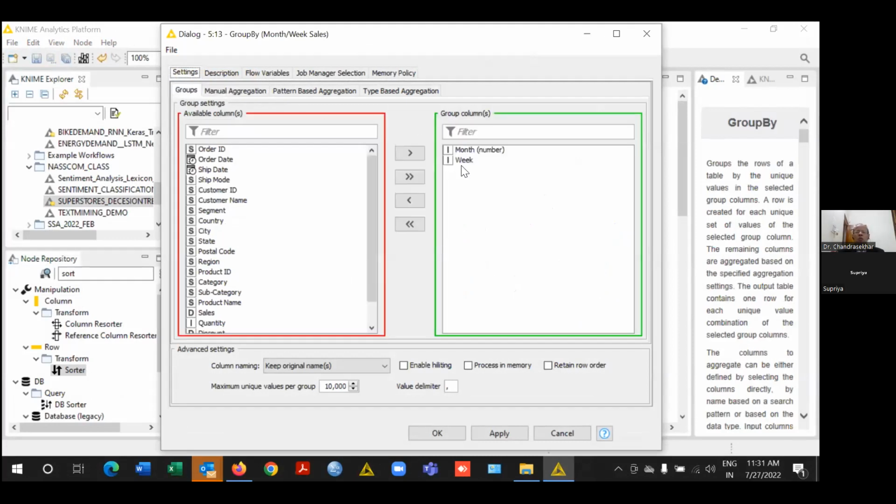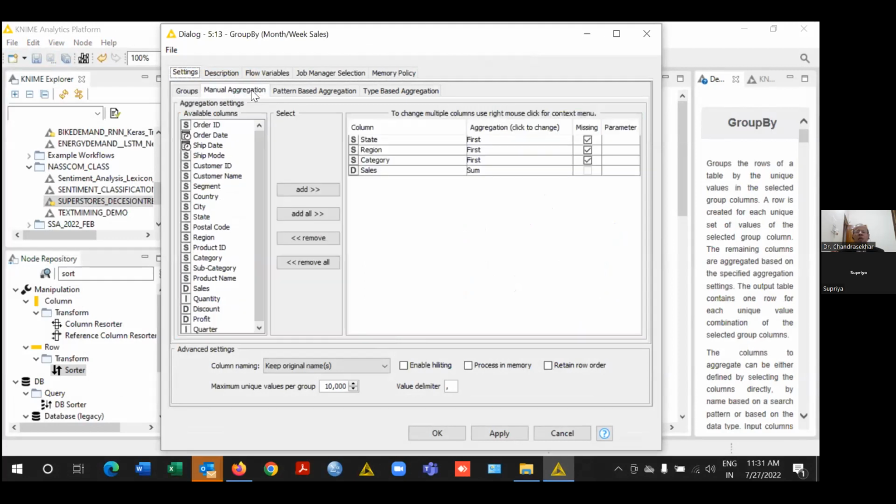So these are the groups, week and then month. It is the aggregation we are doing. I am aggregating at the state level, region level and the category level. That's why you got less number of records. If it is not there, remove it, then you will get much more.